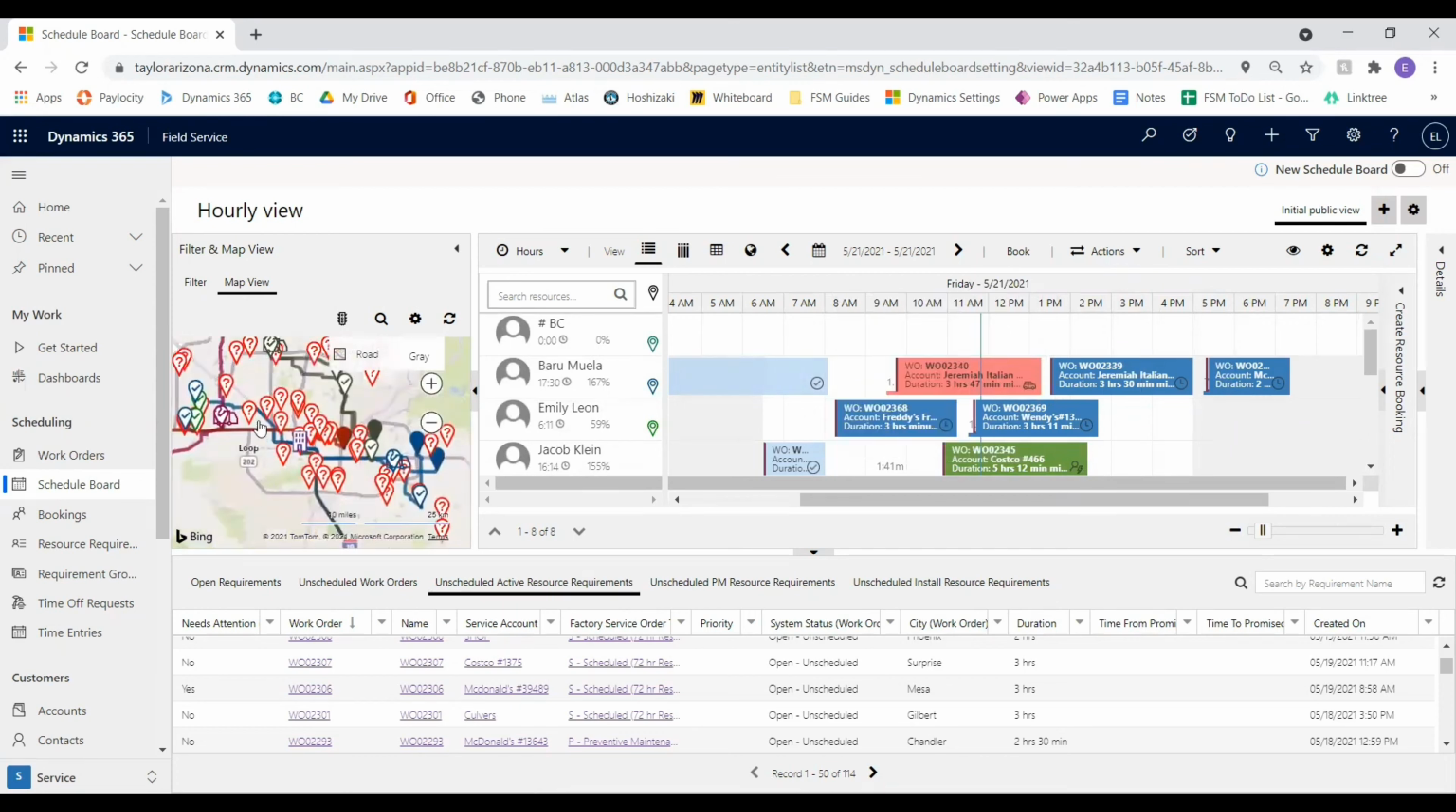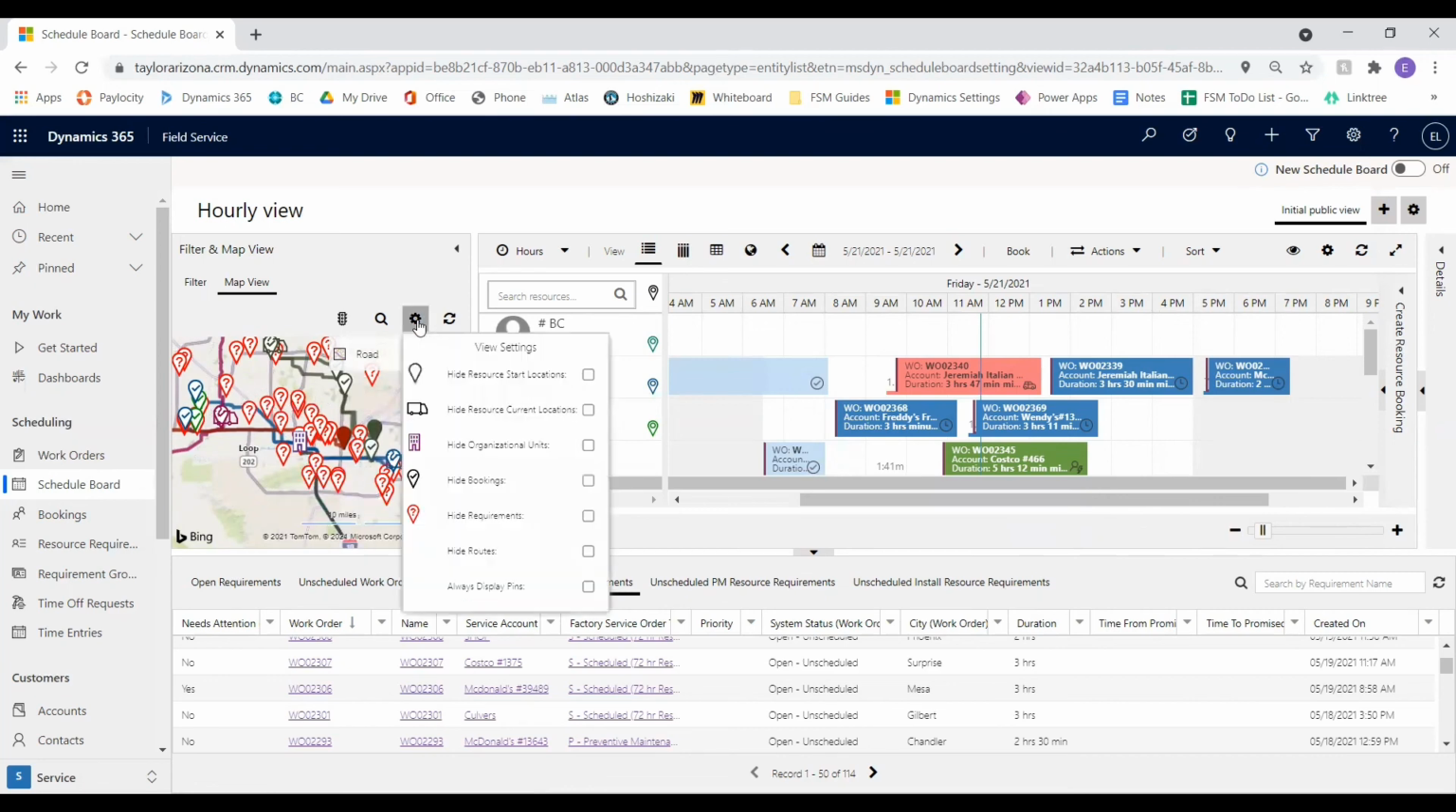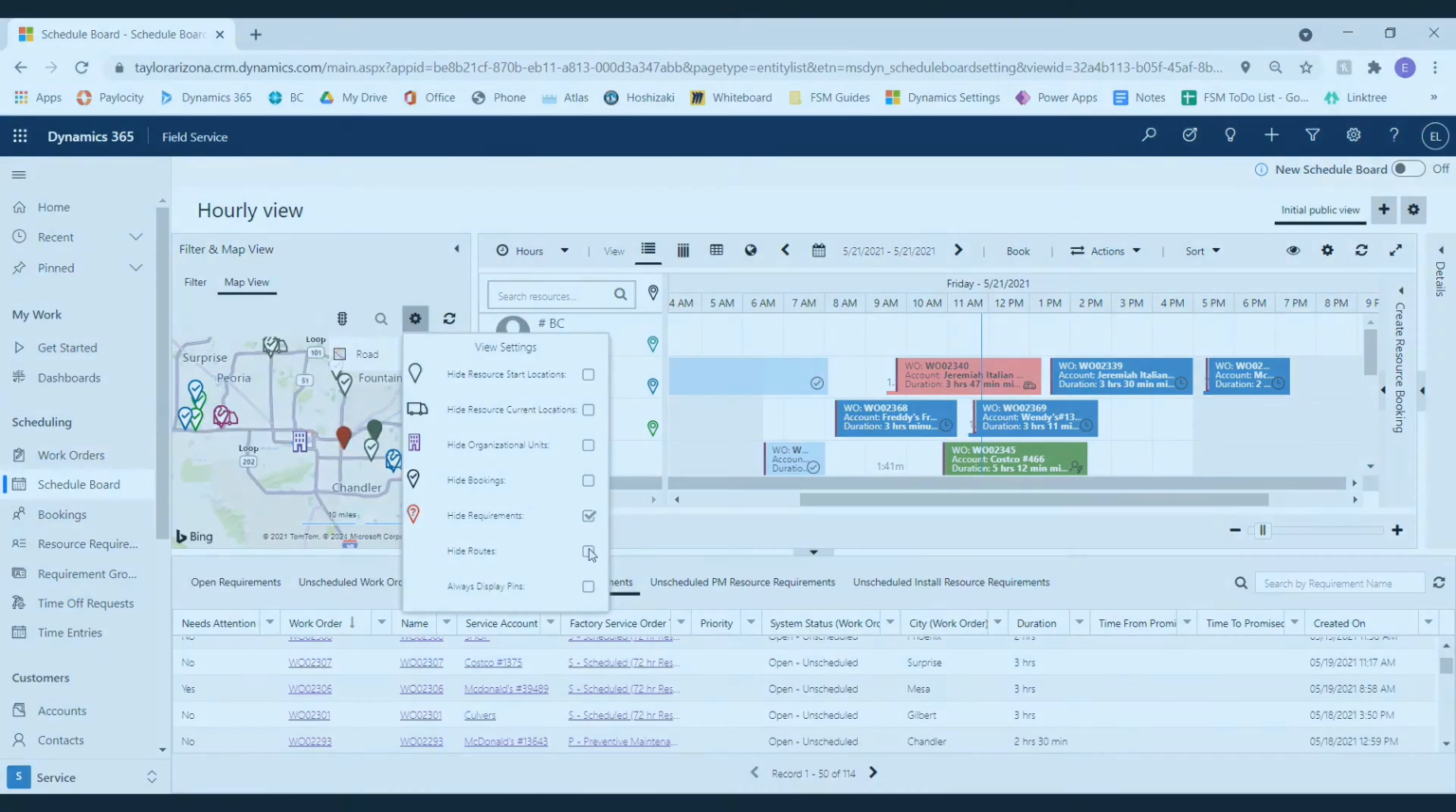There are a couple other things that we can change on this map here. You'll see all of these red pins can get kind of distracting. So if we go into our map view settings, we can always hide those requirements. And these are just all the open requirements down at the bottom here. We can also hide our bookings, which is what's going to be going on today. The organizational unit is our office. We can hide that if we want to. And we can also hide the current locations of the technicians, which are these little trucks. So feel free to play around with those as well.